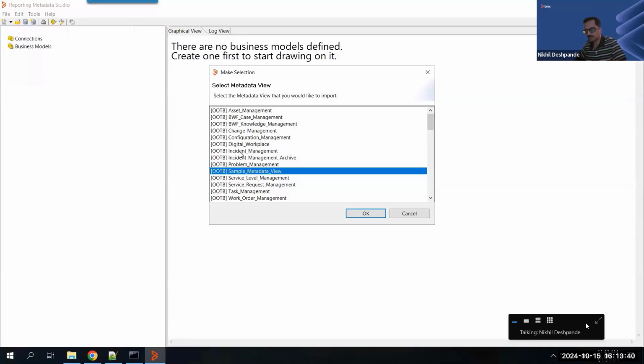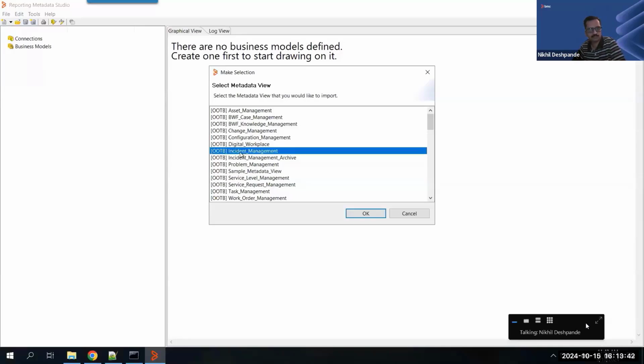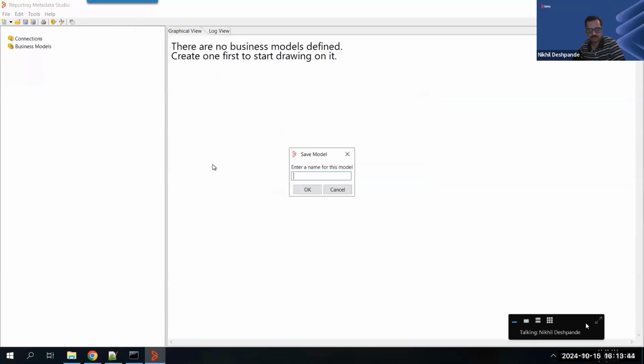So what I'm going to do is take Incident Management again, the same view, and just click OK to import. It asks me to save this model with some name. So I'll give INC 1009. Click on OK.